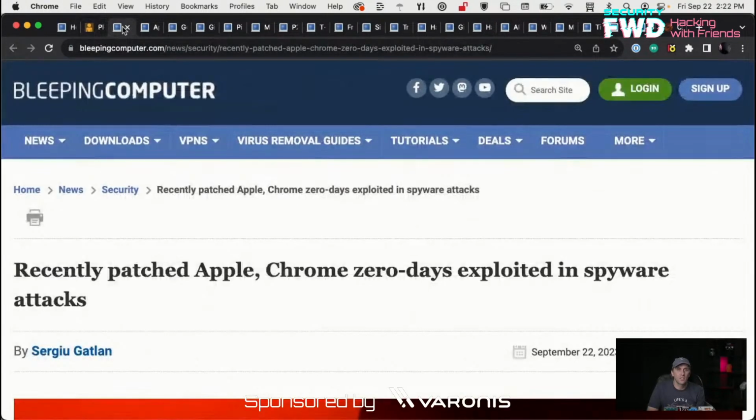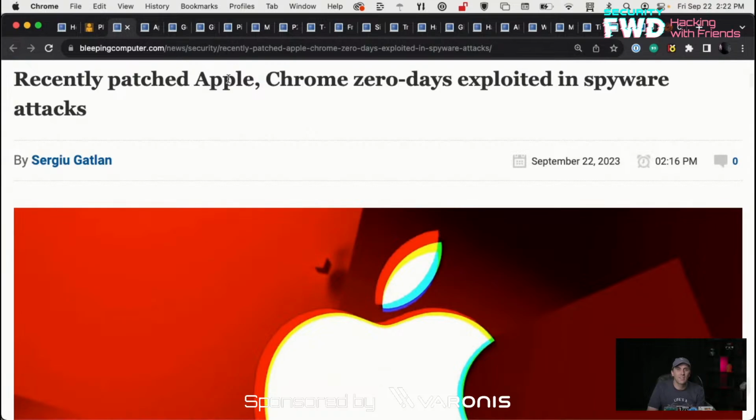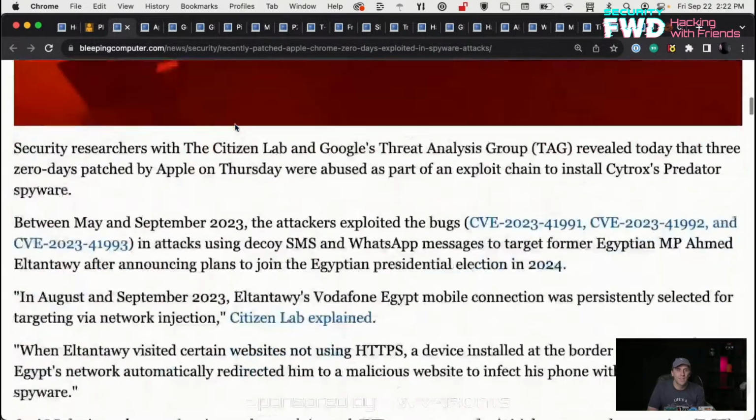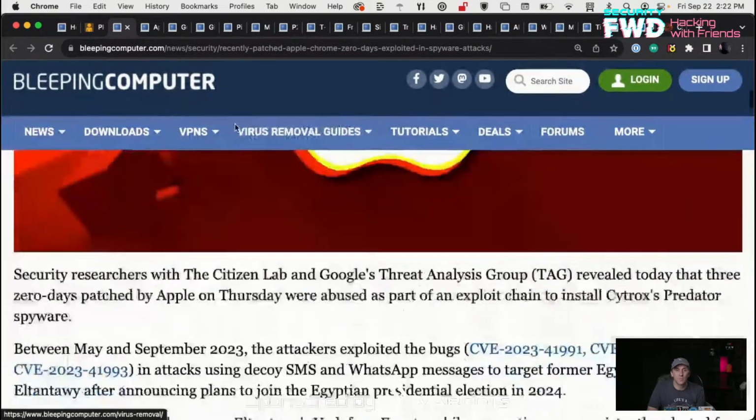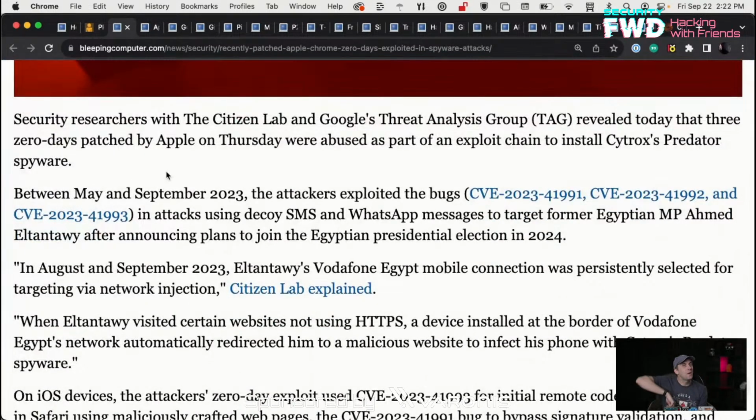So this led to the article "Recently patched Apple, Chrome 0-days exploited in spyware attack." This is, I would say, a more digestible article by good old Bleeping Computer, whom I'm writing an article for very soon, by the way. It kind of seems like the least I can do, based on how many of these articles are based on their reporting.